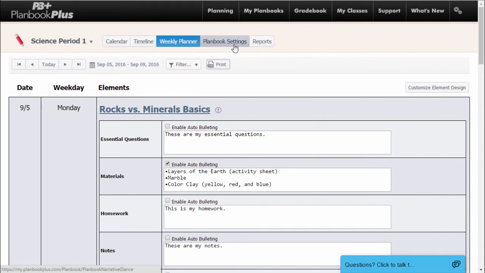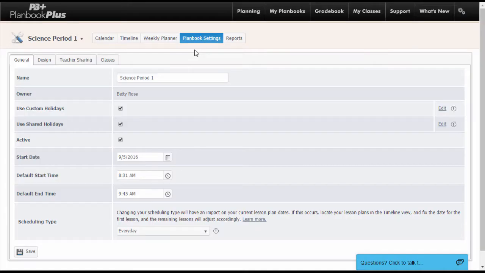The next page we are going to discuss is the Settings page, which Ruth will go over in detail. For each plan book, you have a Settings page. This is where you will rename, mark the plan books as active or inactive, and set your start dates and times for that plan book. You can also set and edit your holidays in your Settings page.